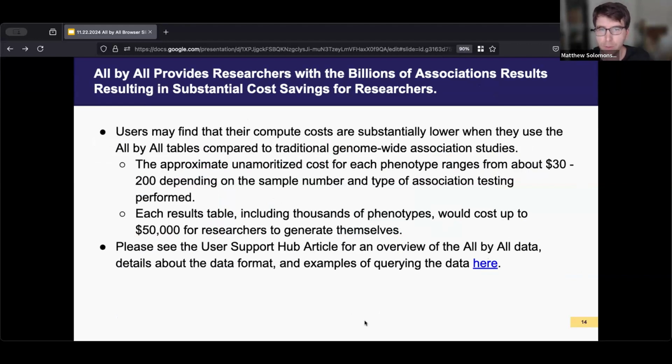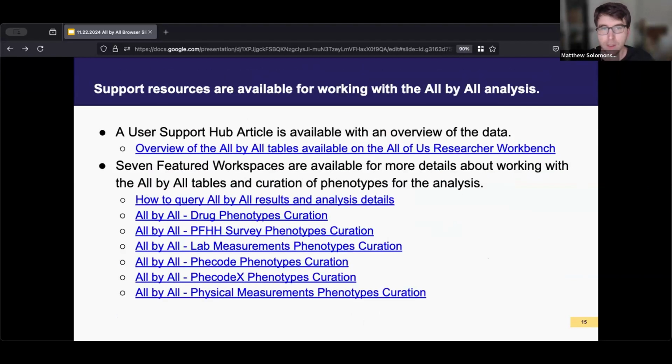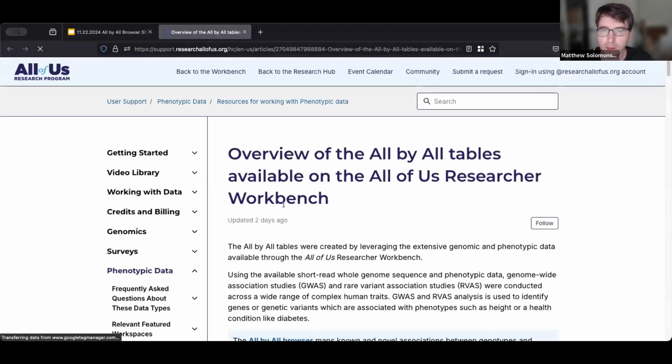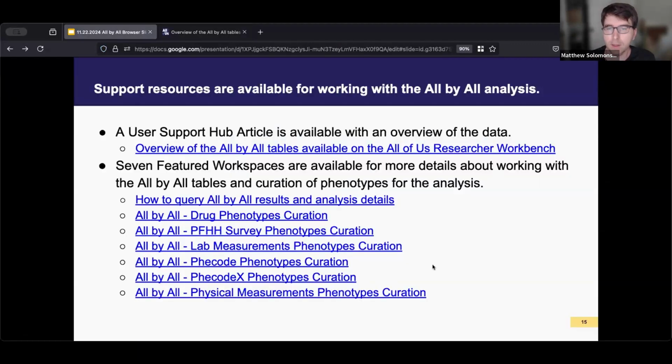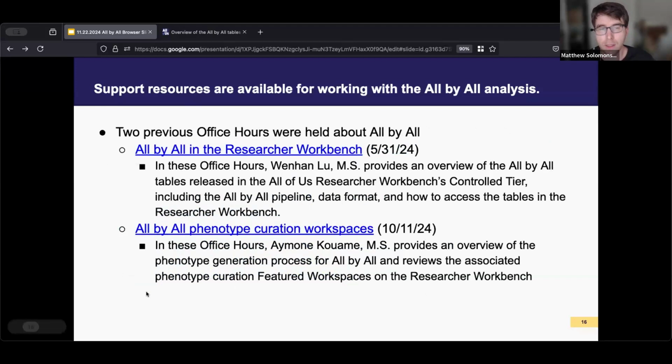So I'd encourage you to go to the Workbench and look for the phenotype of interest. There's an article here on the User Support Hub that you can go to see what this is, or how to use all the all-by-all tables. And then there's a whole suite of workspaces for working with the data as well. And I'd also encourage you to go check out these talks previously by Wenhan, especially on the association analyses, and Amon on the phenotype curation process.